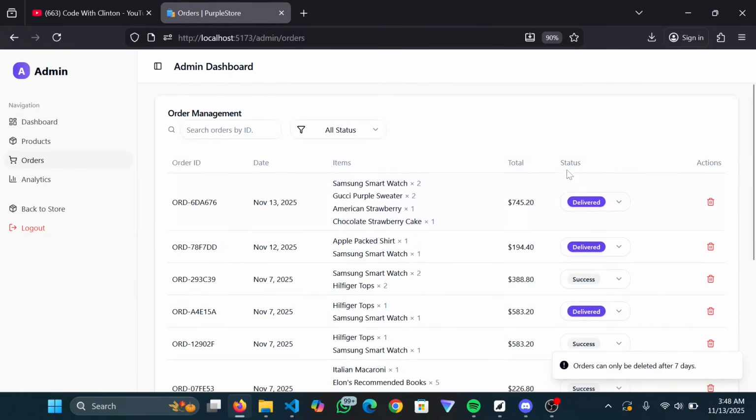So right now, let's try deleting this order that says delivered. Let's try deleting the first order. Click on continue. And it says now only pending orders can be deleted, and it must be done after 7 days. You understand? That's beautiful, right?